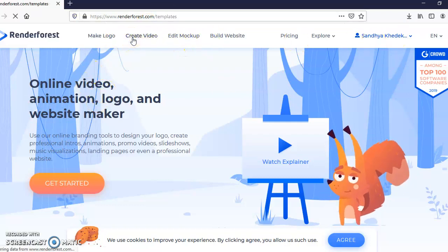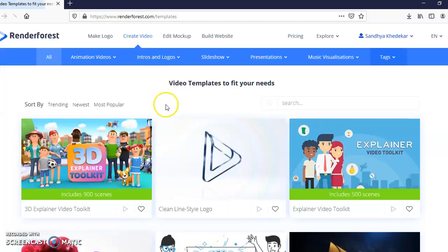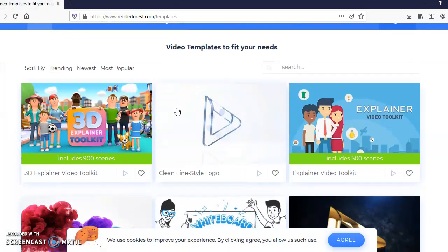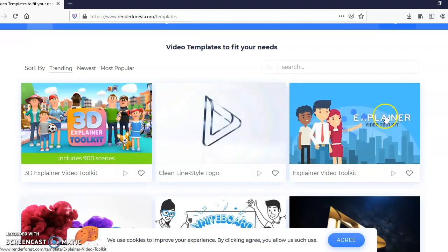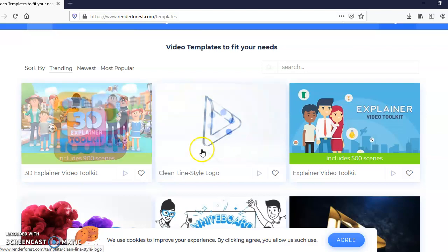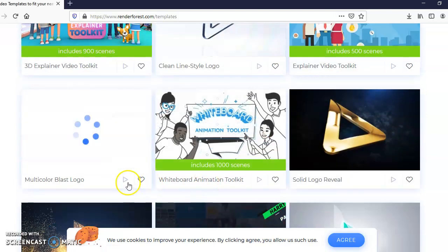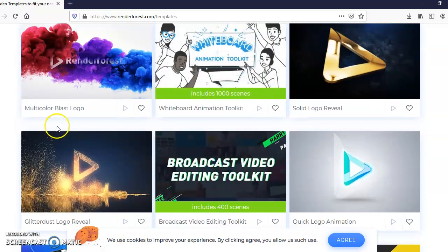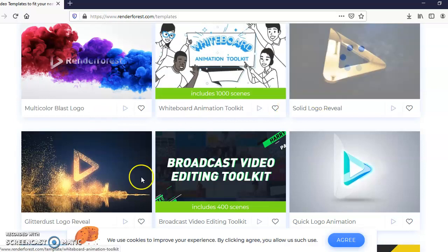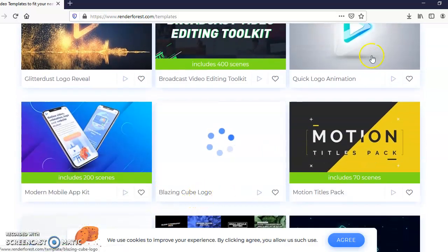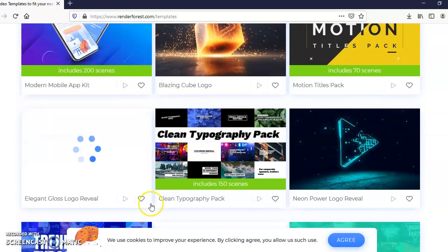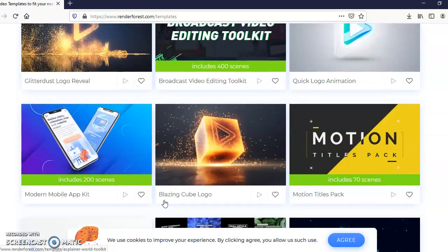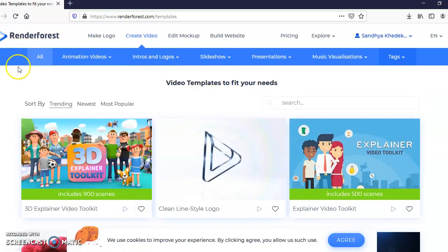If I click here on create videos, it will show me various features. You can see the explainer video toolkit, 3D explainer toolkit. It has some whiteboard animation clips. Then multicolor blast logo is there, solid logo reveal. We have quick logo animation, blazing cube, so many options. Just visit this site, it's very beautiful. And on Renderforest, it will give you the option to build a website also.